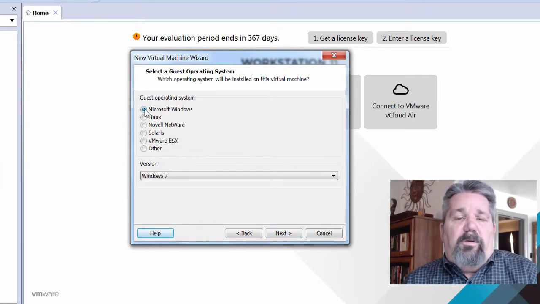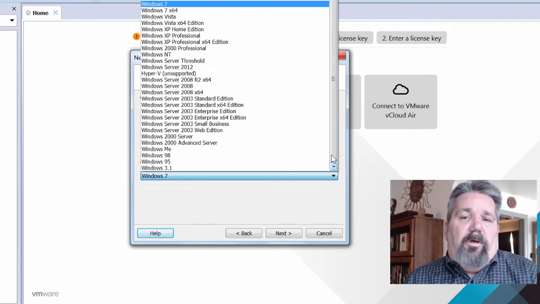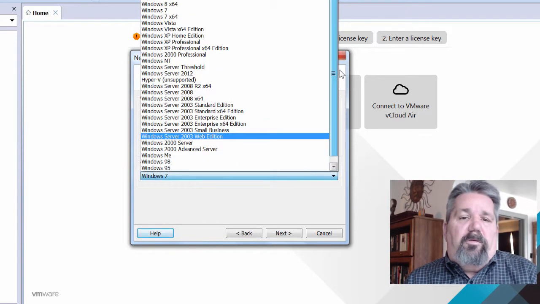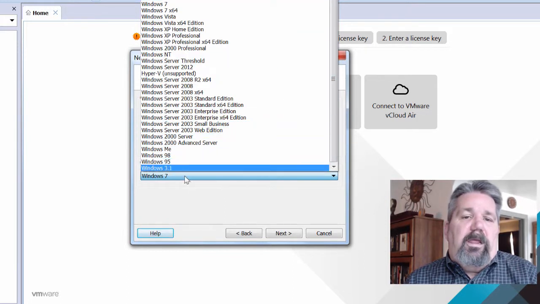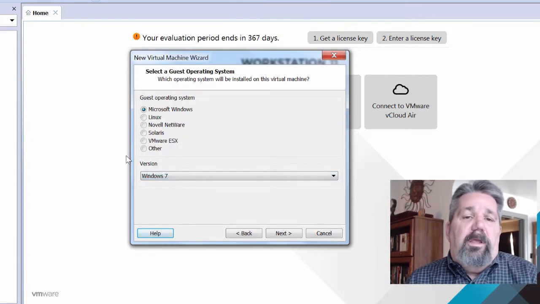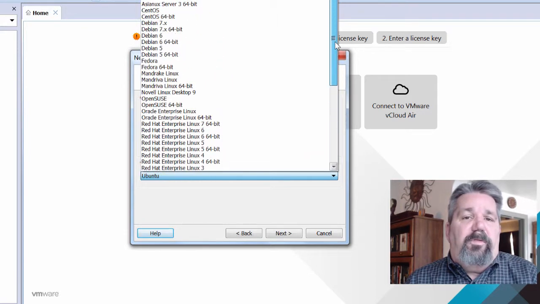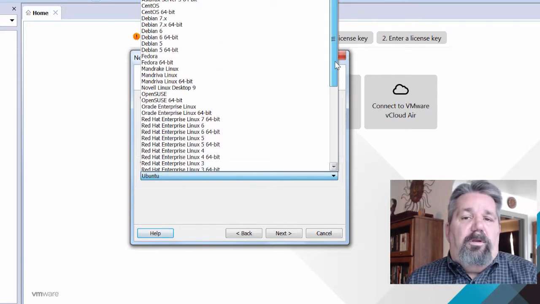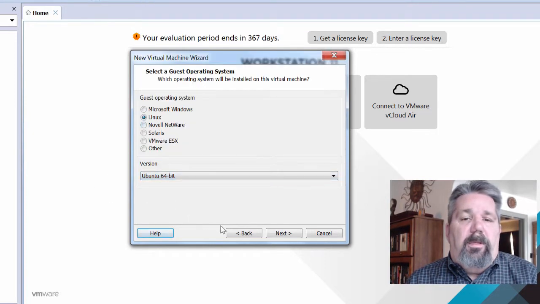Now it's going to ask me what operating system. Notice on Windows, on the Microsoft products, these are all the products that you can install. It customizes the settings for that operating system. In this case, we're going to do Linux, and notice again there's a lot of different things you can install. We're going to do Ubuntu 64-bit and go ahead and hit next.